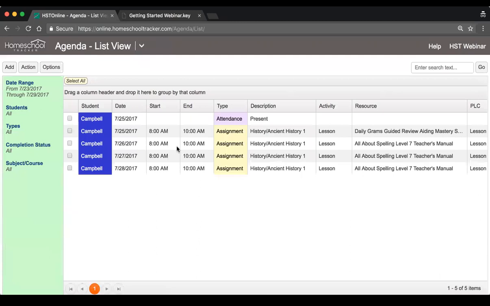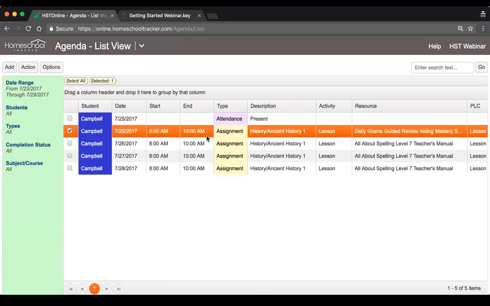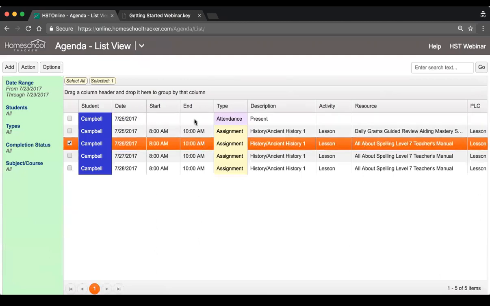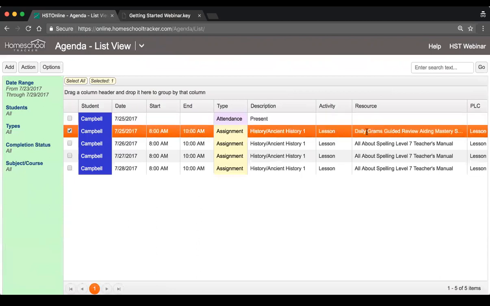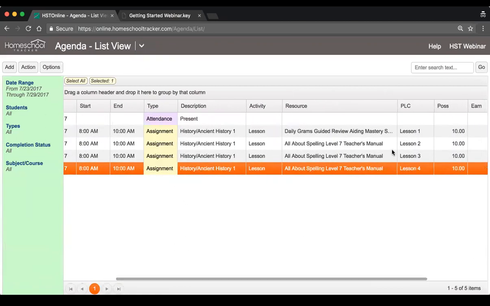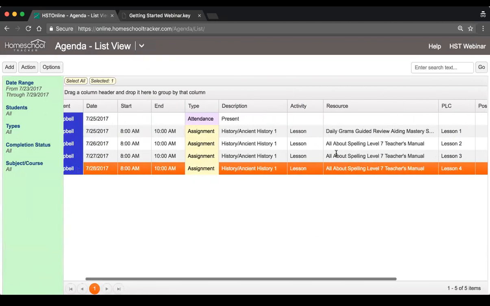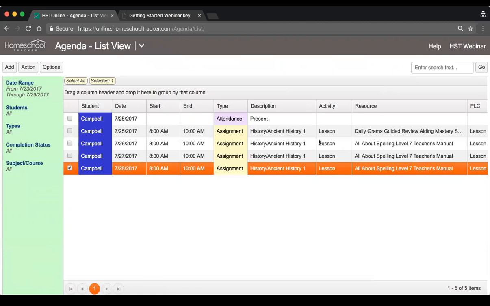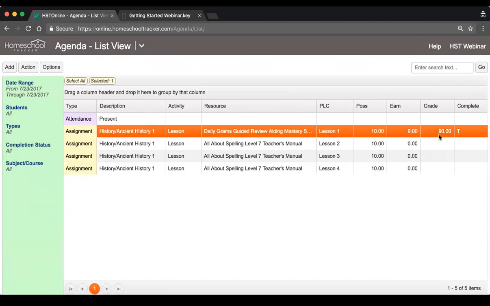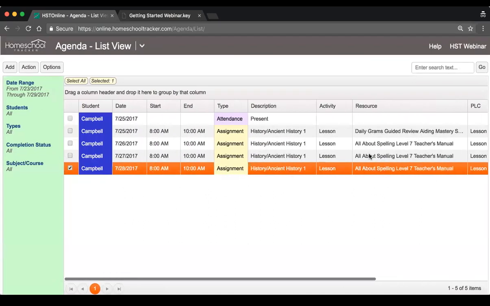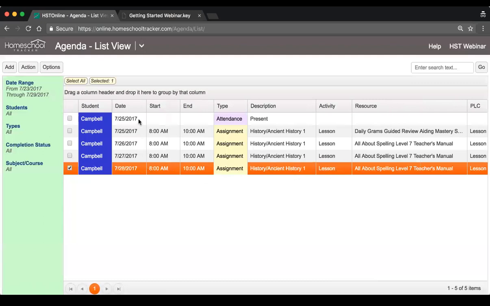So here we are in the list view, and you can see all of the same items that we had in the calendar view. For example, here's that attendance record. Here's that first assignment we created. This is lesson 1. And then these are those 3 other assignments I created, lesson 2, 3, and 4. So it's kind of handy to be able to see all of them stacked next to each other like this. For example, I can see, oh, this one's already been graded. She got a 90% on that. These haven't been graded yet. You can quickly see how things look at a glance here.